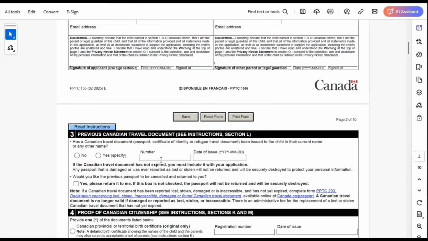Fine. Previous Canadian travel document. If a Canadian travel document passport has been issued before, provide that information. That's why when I said renewal, there's no renewal, but apply, yes. This will definitely ease the process. Would you like the previous passport to be cancelled and returned to you, or securely destroyed? I'll select yes, why not?